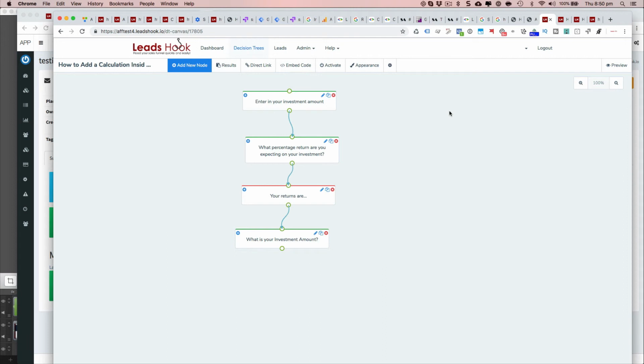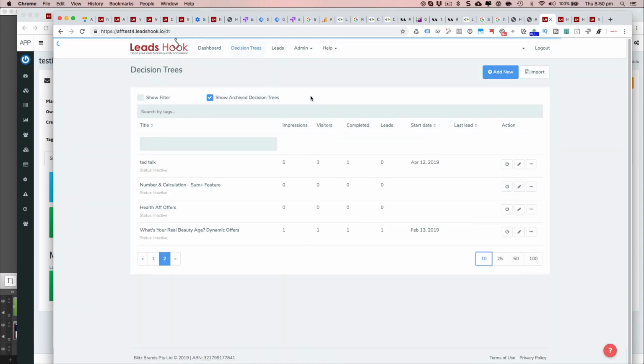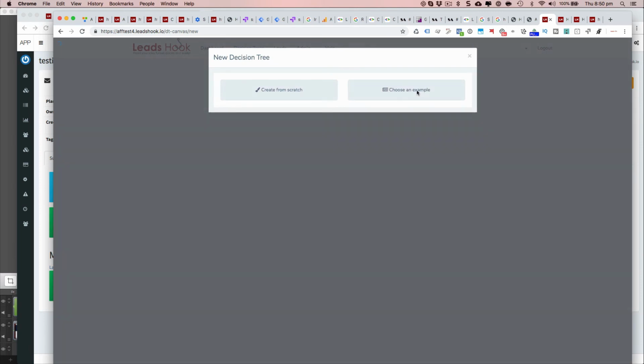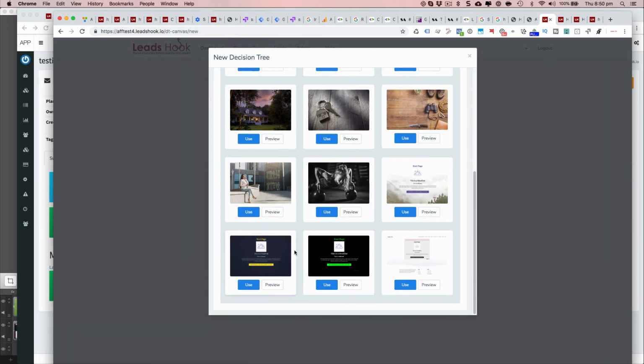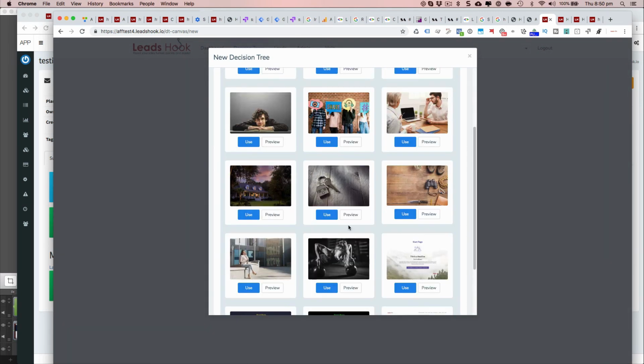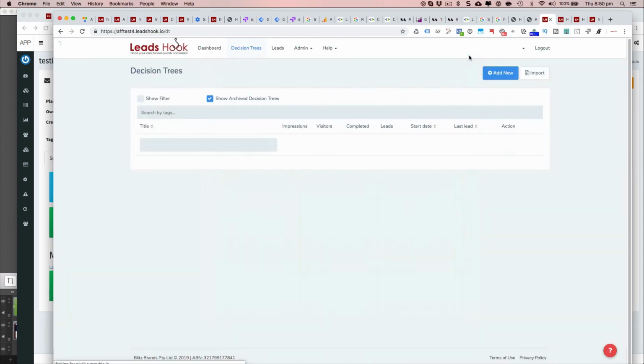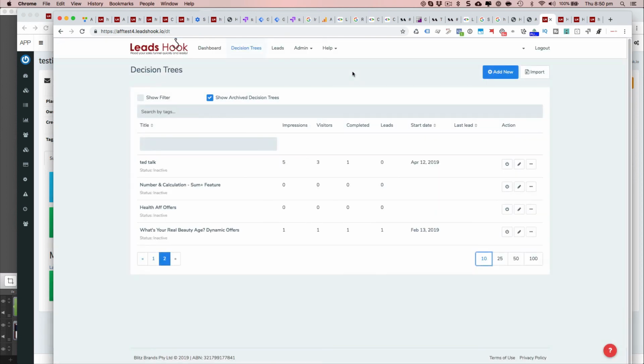You can go as complex as you want. You can do full loan calculator formulas. And if you want to do that, just get this decision tree, and it's got a more complex calculation, which is add new, choose an example, and grab that one. That's a loan calculator in a chatbot format. All right, and hopefully that gives you some ideas on how to use calculated fields and number fields.